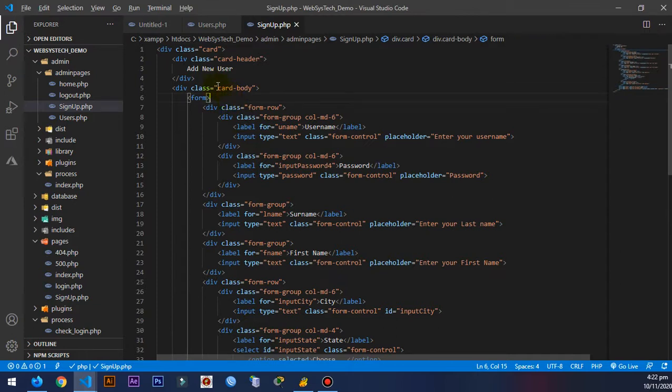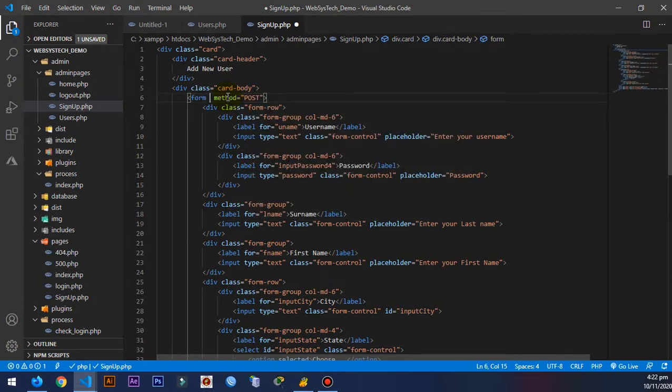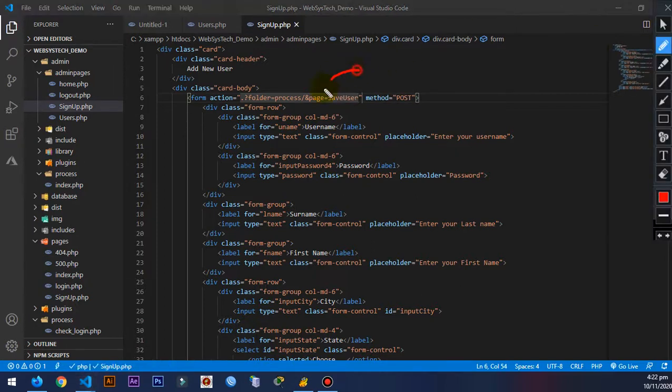So, let's go to the form. The form, we need to put a method. Okay, method. Post yung gagamitin natin. And with the action, where to go next after submitting the form. So, question mark. Saan pupunta sa folder is equals to process/ end. Yung page yung hahanapin na page niya is save user. Alright, so yan. Question, do we have a save user sa process na folder? Itong process na folder. So, dito sa process, wala.